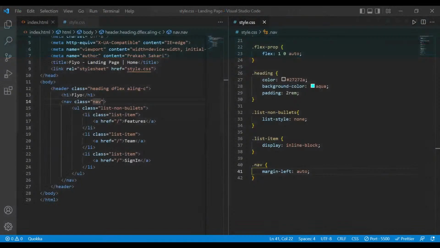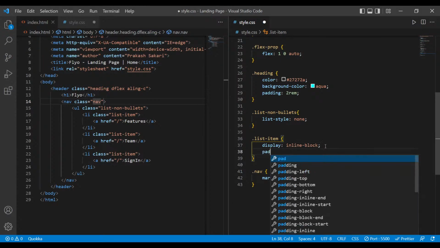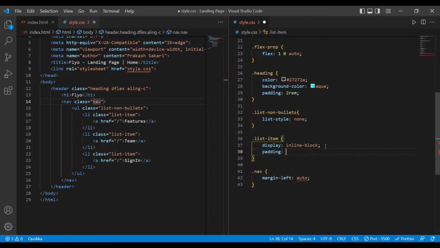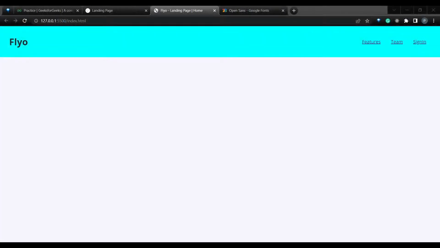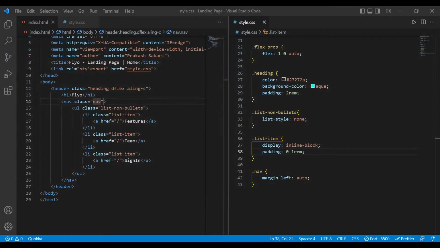To add padding between the links, what I can do in the list item over here is I can just write padding, and then I can give it, let's say, 1 rem, left and right to be 1 rem. If I save it, and then go back, yes, you can see there is some space between the links also. So great. Okay, we are approaching towards our goal.